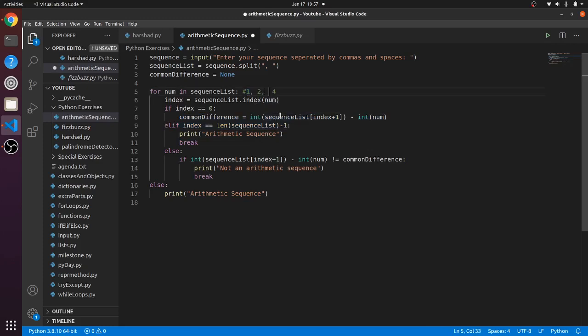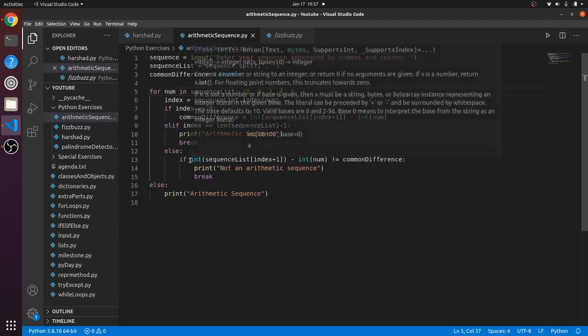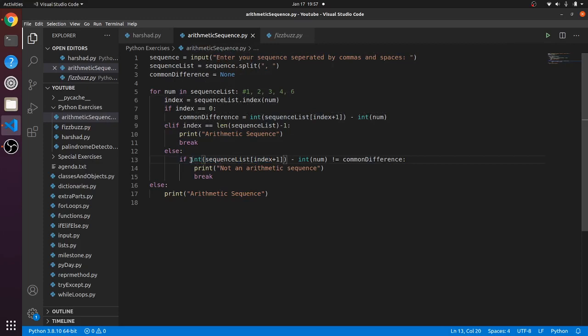So for example, it can even be 3. So the common difference of 1, yeah, and then we move on to the second iteration of the for loop. 2 minus 1 is 1. 3 minus 2 is 1. 4 minus 3 is 1. So 1 is that common difference, that constant one. But yeah, it's 6. 6 minus 4, that's 2. So right here, because 6 minus 4 is not 1, because that's 2, that's when we say, nope, it's not an arithmetic sequence.